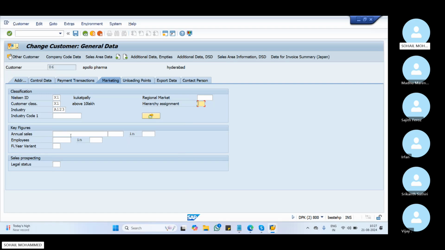Next, annual sales. We are talking only about customers here, so whatever annual sales this customer is generating, that value will be maintained. The fiscal year variant is not required, only annual sales. If you want to maintain K4 or V3, we discussed in the last class: K4 means US financial year, V3 means Indian financial year. As per your requirement, you can maintain your financial year. Only this is important here; these two fields are not required for us. These are the important fields in the marketing tab.